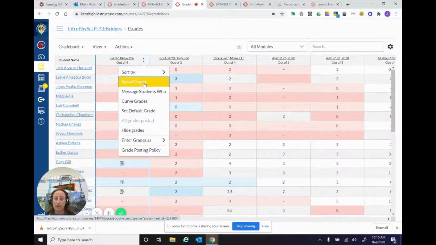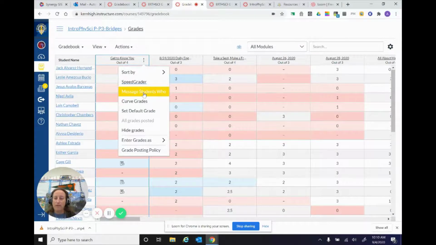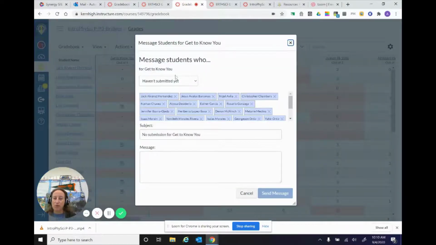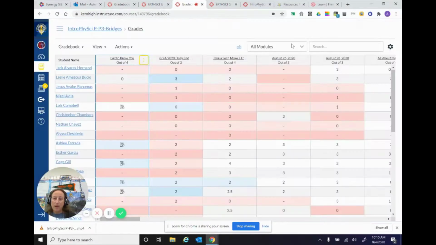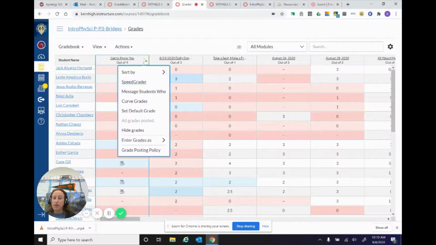This is going to be kind of how you can input grades in here very quickly. One of my favorite features is message students who, so you can choose the ones that have not submitted yet, haven't been graded or scored less or more than a certain criteria. That's one really good way to remind students, hey, you didn't get this done yet, make sure you get this done. I have not played with the curved grades or default grades, but those are options as well.